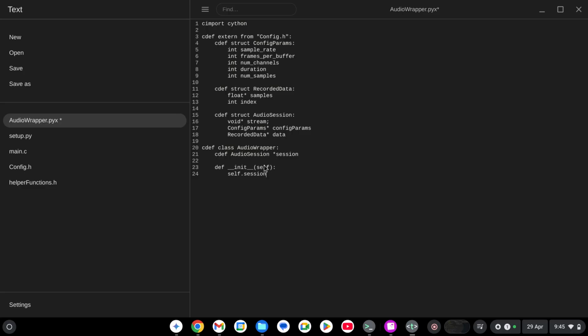Self.session pointer equals. We're going to initialize the session pointer here, but I'm not going to do it yet. The first thing I'm going to do is print "inside init" so that I can figure out where we're at in this program as we run through things. Print "finished init." Actually, it doesn't matter.